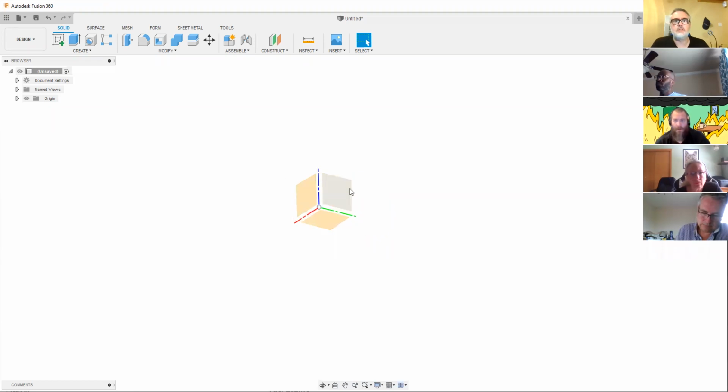So what we're going to do in this first session is design the Gonk Droid. Oh, I've got a bit of an echo there. And hopefully you've all got that blueprint. So what we're going to do first of all is load the blueprint into Fusion.